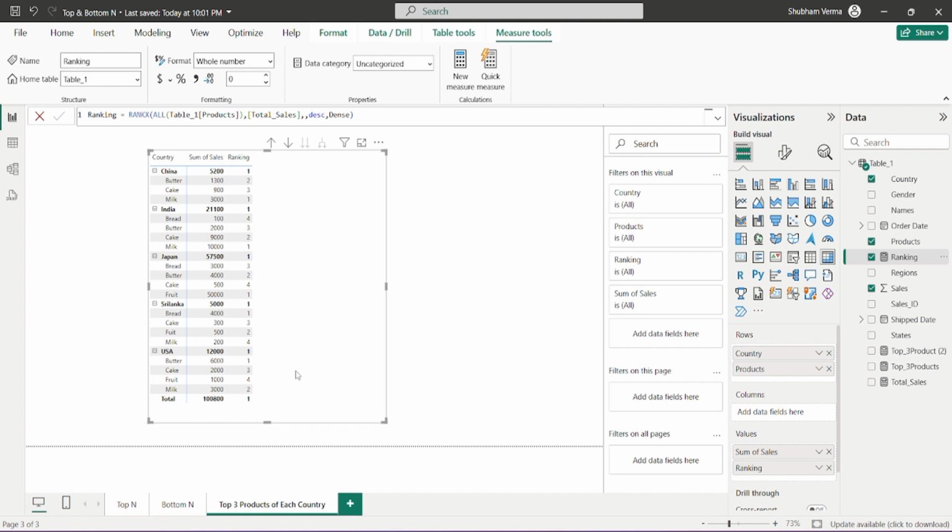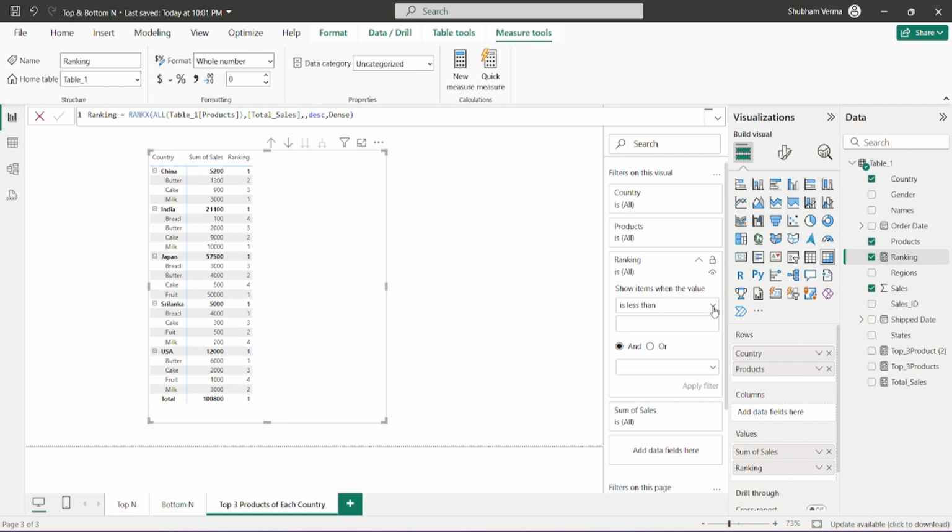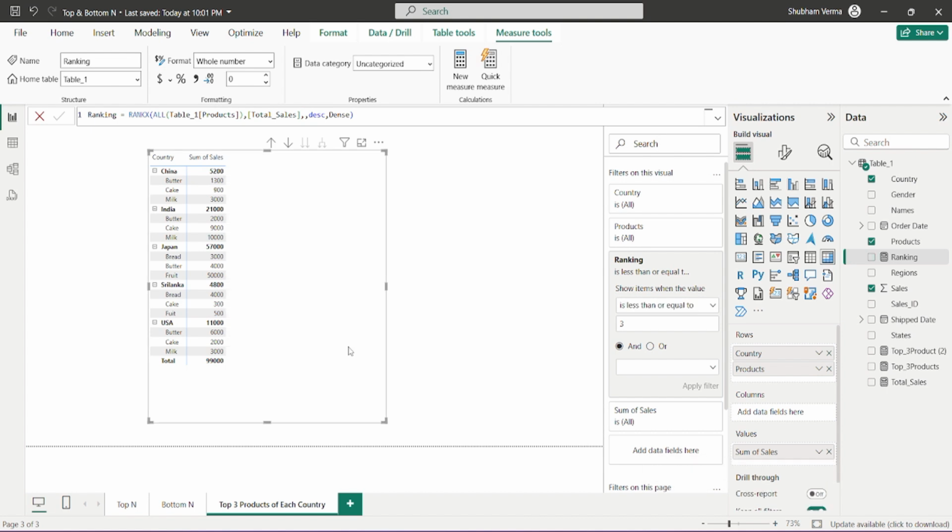If you also want to restrict with less than equal to 3, guys, you can restrict the filter pane with less than equal to 3. This measure we have already taken here. Simply go here under this drop down and restrict with less than or equal to 3 and click here on this apply filter. So see guys, you can clearly see all the top 3 products of each country. And if you don't want to display this ranking measure, simply remove it from this values parameter. And now I can only see country and top 3 products with their sales.